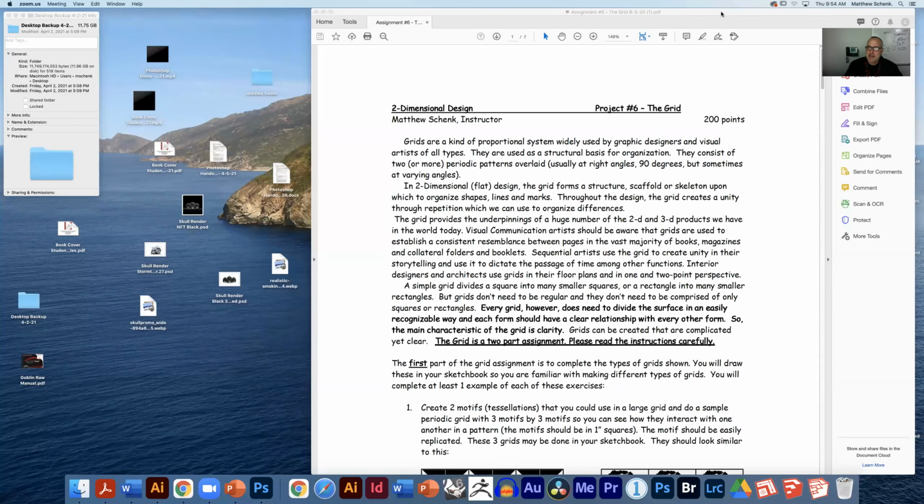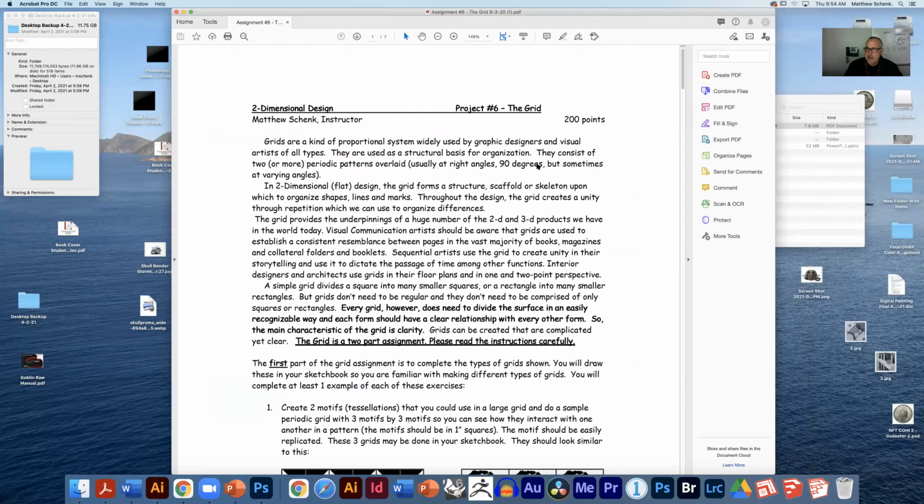So project 6 is the grid. This is the last assignment that we're going to do. It'll be due on the last day of class, and it's worth 200 points. So grids are a proportional system used widely by graphic designers and visual artists of all types. They're a structural basis for organization, and that's basically what I'm talking about here. They consist of 2 or more periodic patterns overlaid, usually at right angles, 90 degrees, but sometimes at varying angles, like I showed you in that Chuck Close painting. In 2-dimensional flat design, grids form a structure, scaffold, or skeleton upon which to organize shapes, lines, and marks. And we've been through that.